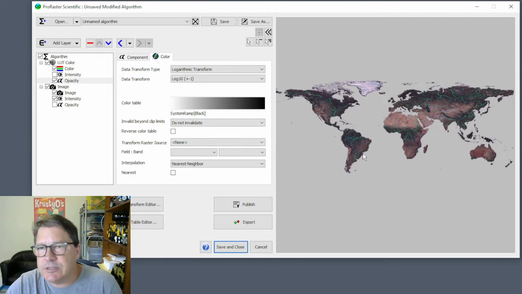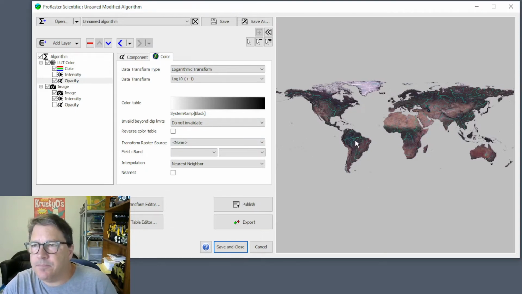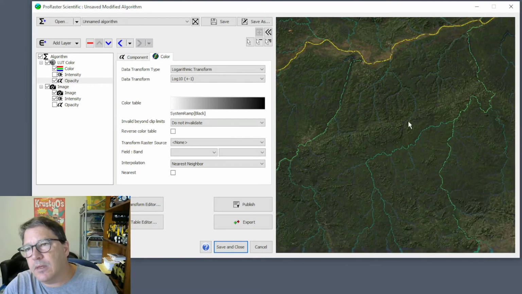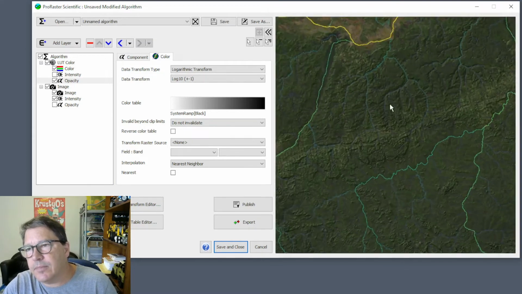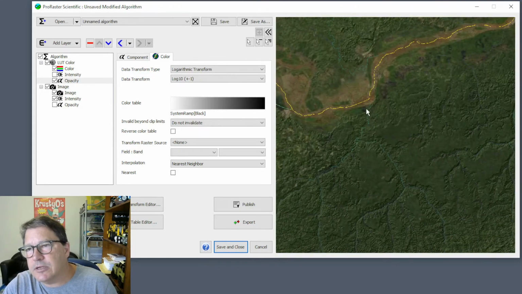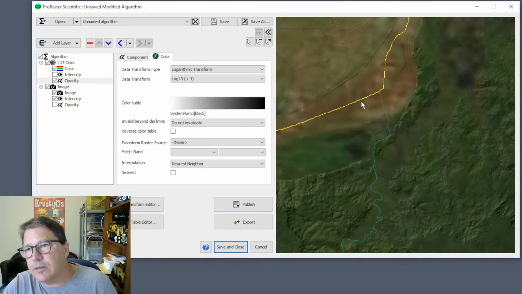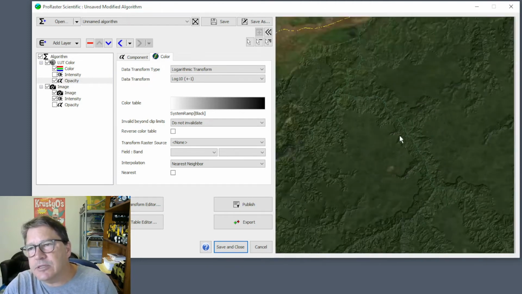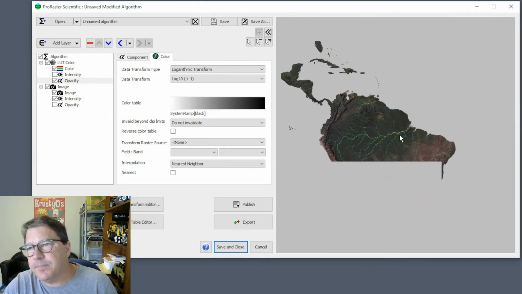Okay, so we're seeing something already. So now we can still see the major river systems, but elsewhere we're seeing the imagery. And if you zoom right in, you can see that the major river systems are visible, and then they blend out. So let's come back out again.